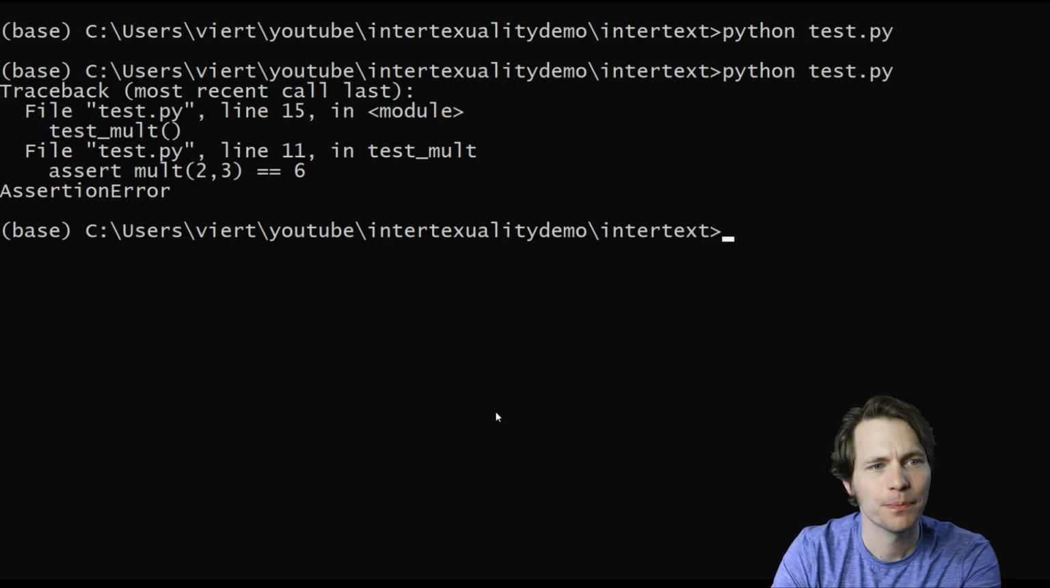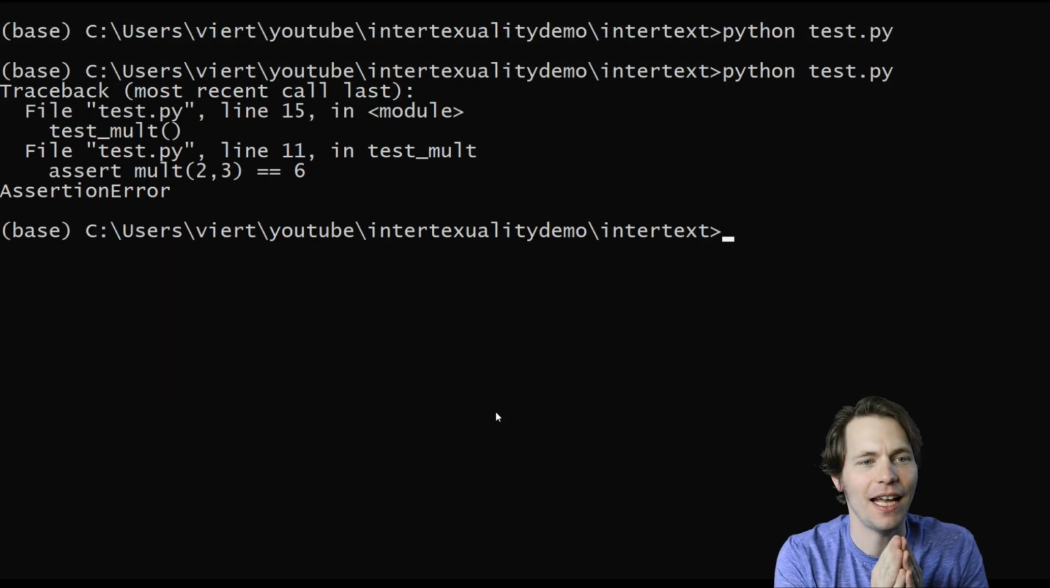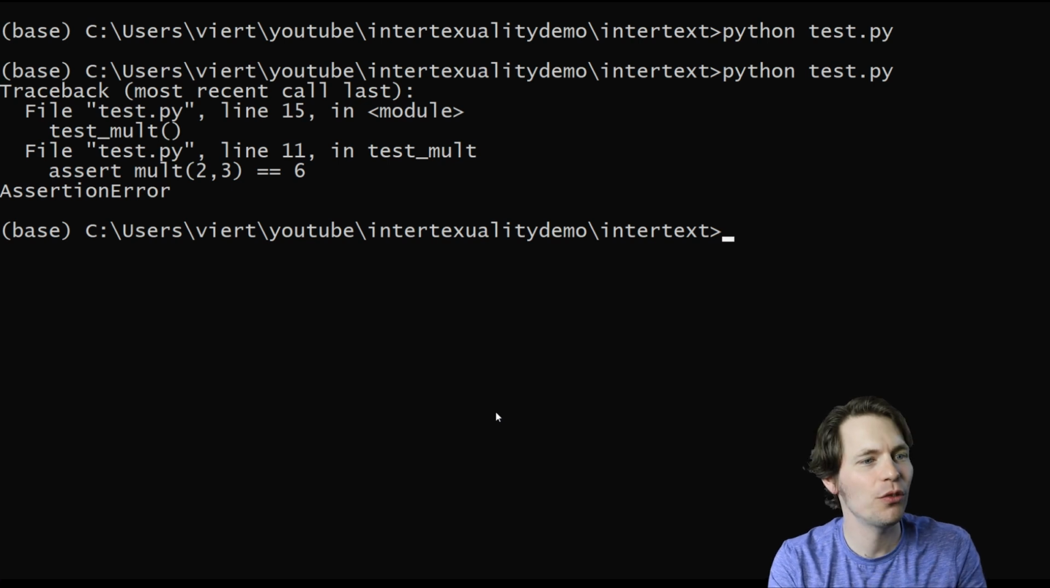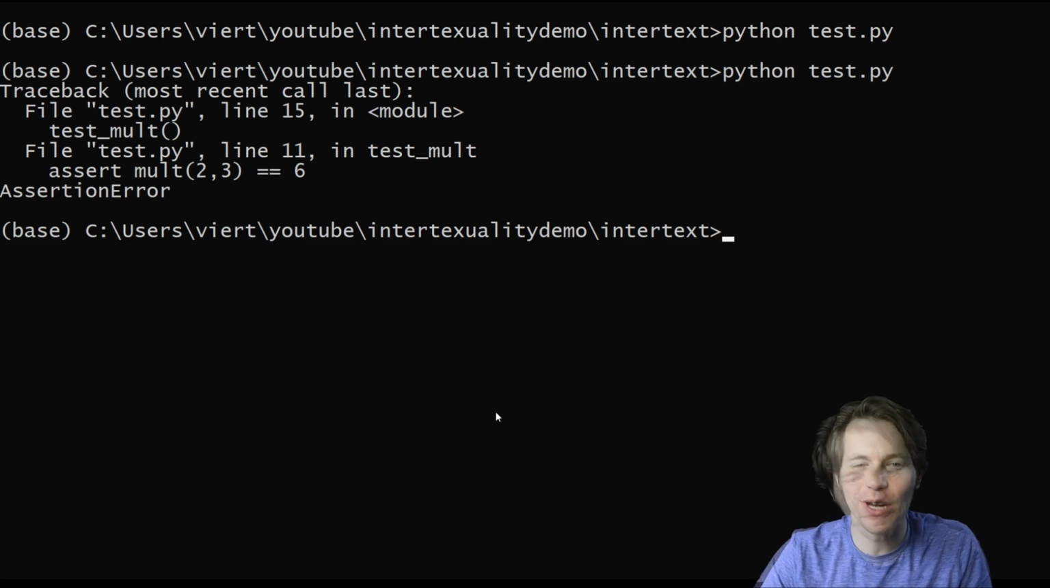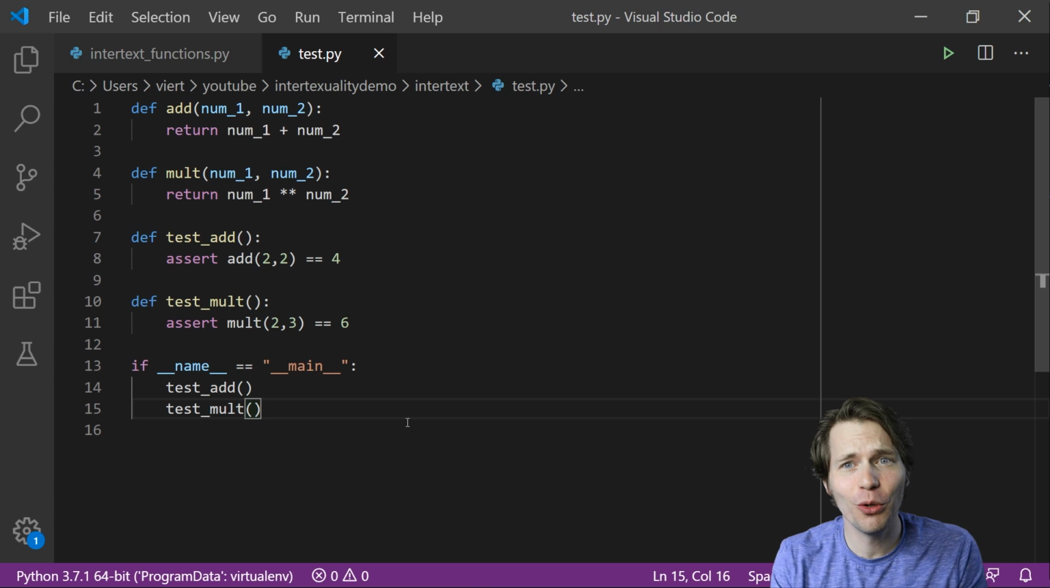When I run it, now we can see that on line 11 in test_molt, we have an assertion error. That means that what I have asserted this to equal is not in fact correct. And that's really all there is to it.